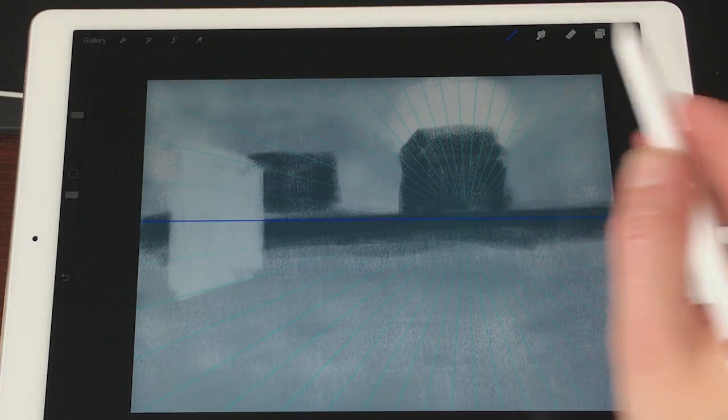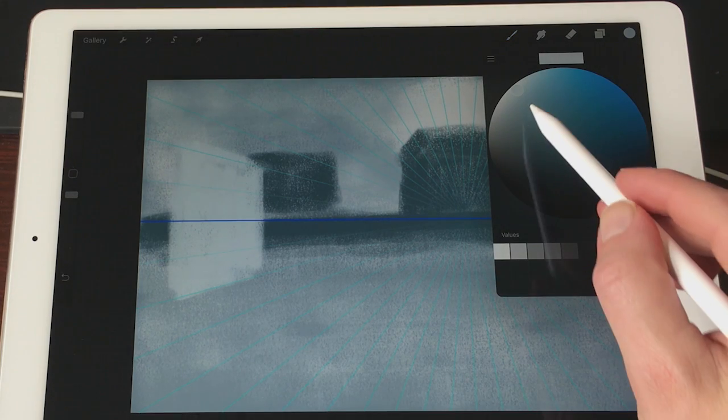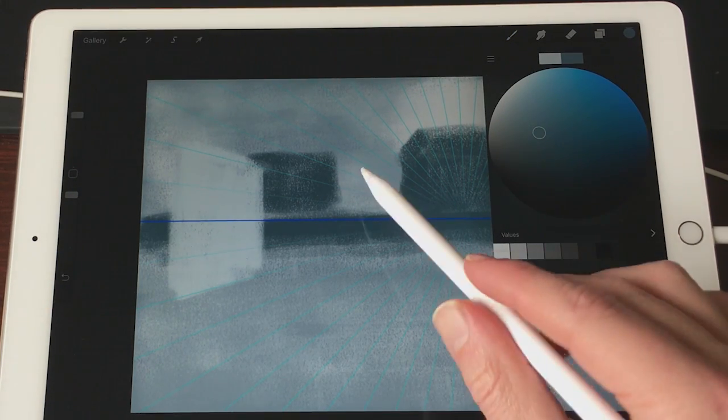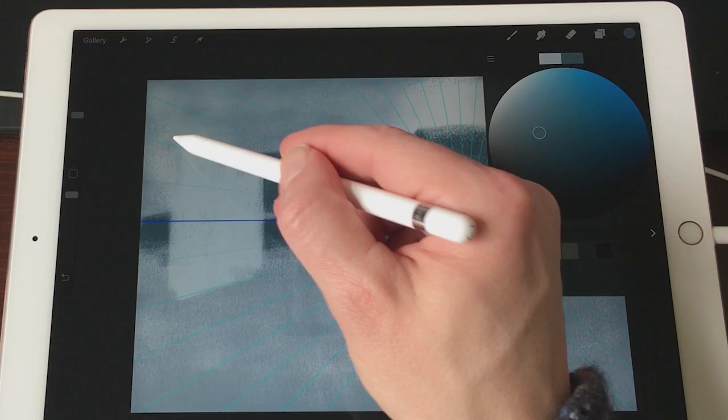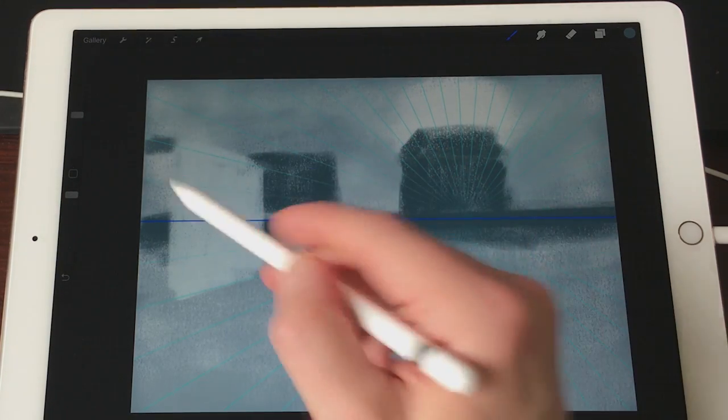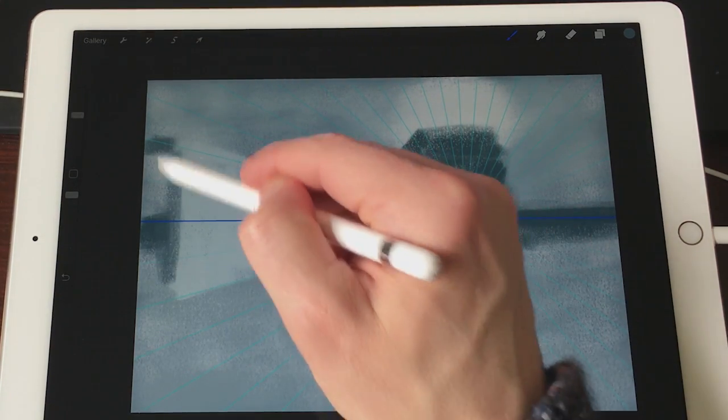There's also the other side, but I'm going to paint that darker because the light comes from here, so this part will be darker.